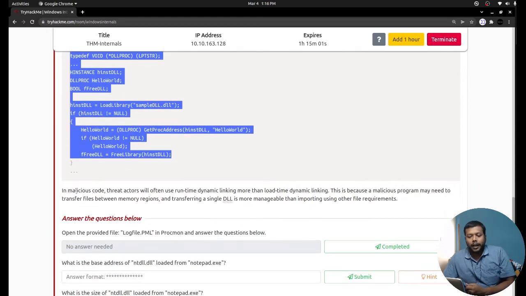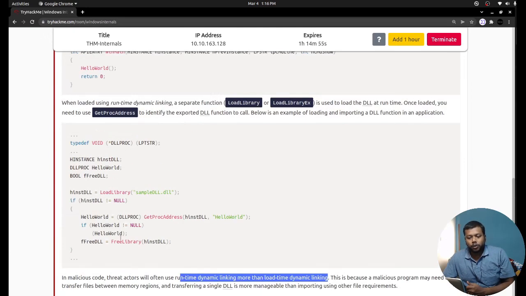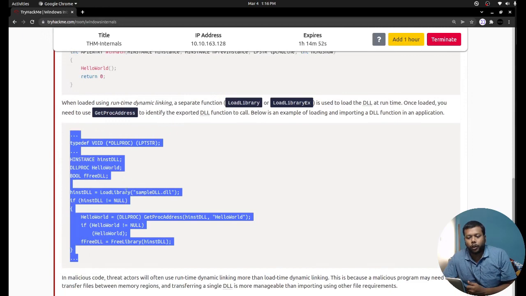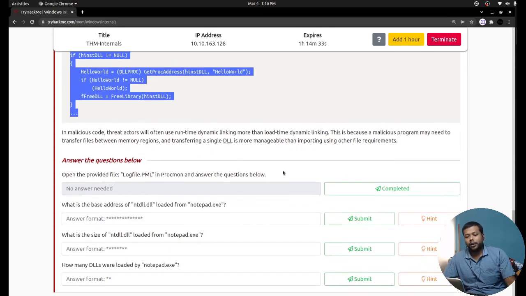In malicious code, threat actors will often use runtime dynamic linking more than load time dynamic linking. So threat actors often prefer this specific runtime dynamic linking rather than load time linking. This is just information. This is because a malicious program may need to transfer files between memory regions, and transferring a single DLL is more manageable than importing using other file requirements. So that is the reason for the greater usage of runtime dynamic linking.